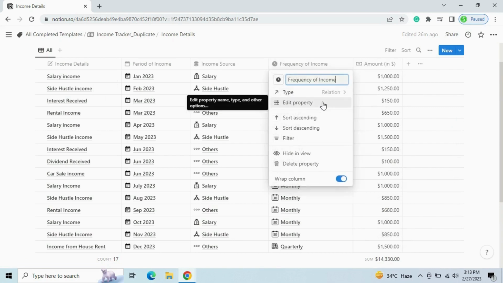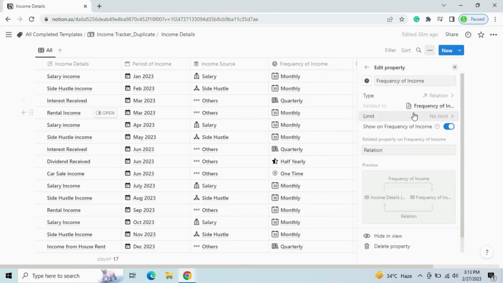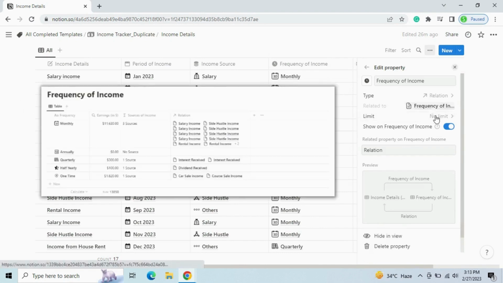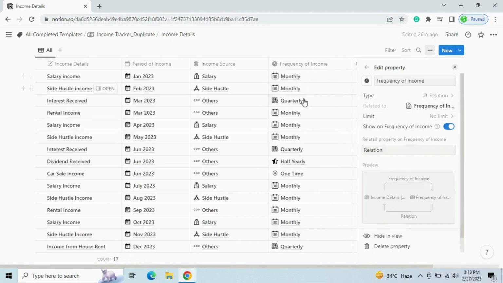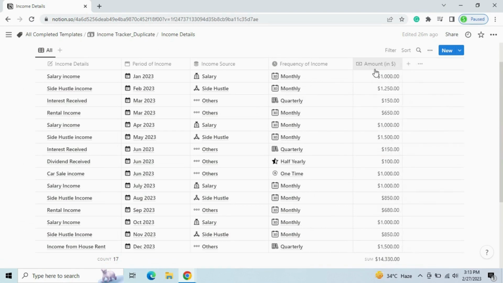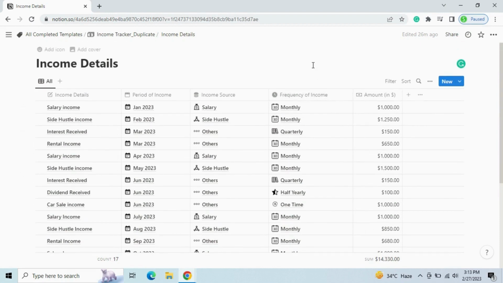Then we have the frequency of income, which specifies how frequently we earn an income. This again is related to the frequency of income database, which is shown both ways. Here we specify how frequently we earn an income. Finally, we have the amount, which shows the amount of income earned for a particular period. In the end, we have the sum of the income earned during the period.